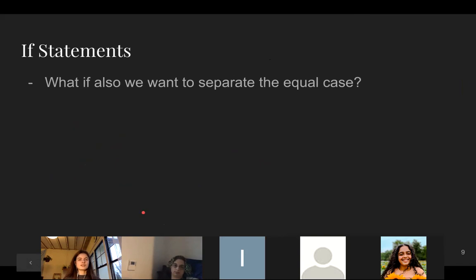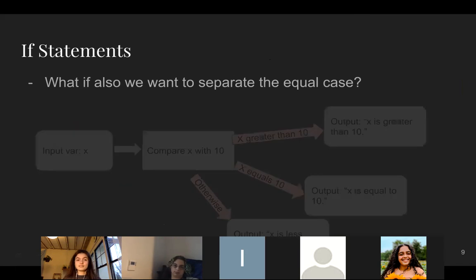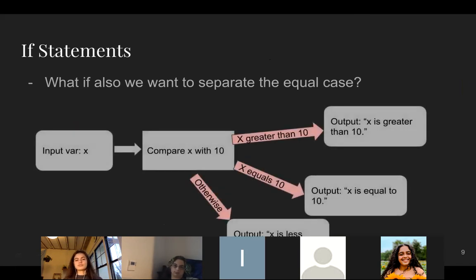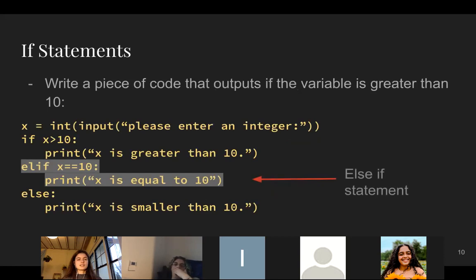All right, so what if we also want to separate the case where x is equal to 10? We have the same flowchart as before, except we have this extra branch here that says x is equal to 10. We want to output this print statement, x is equal to 10. How we go about implementing that, this is the same code as before, except we have this else if statement. It's written elif x == 10.